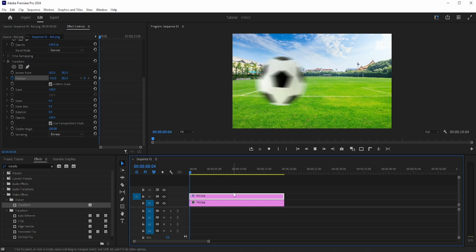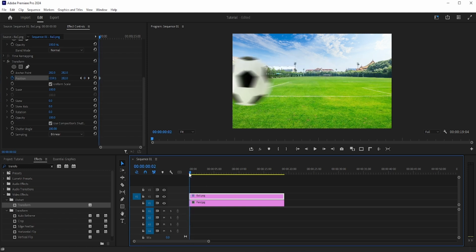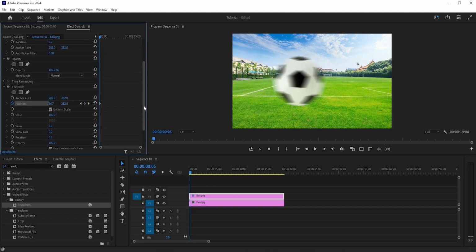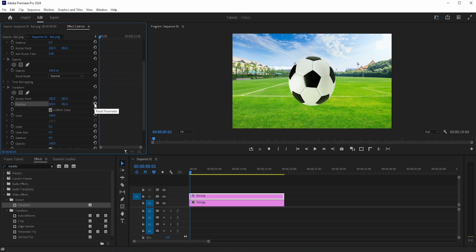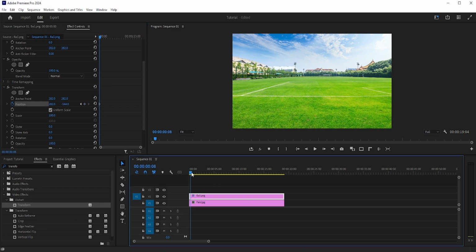The best part is, if I change the ball movement from up to downward, the motion blur will be adjusted. Let's delete this keyframe. I will make a movement from up to down. This time we're going to add keyframes in the Y-axis. It's the same thing, but now it's just vertical. Now you see the motion blur is adjusted.